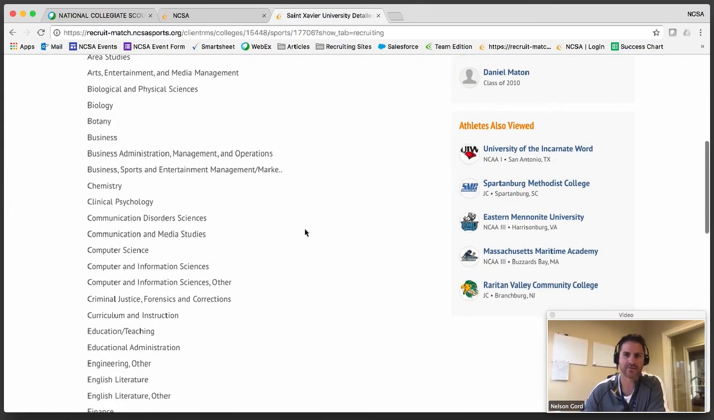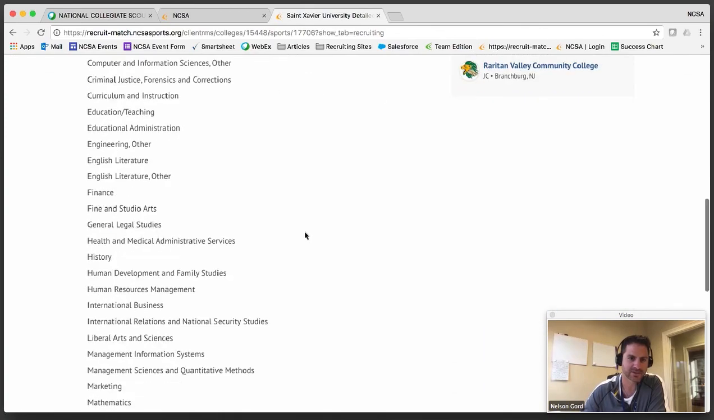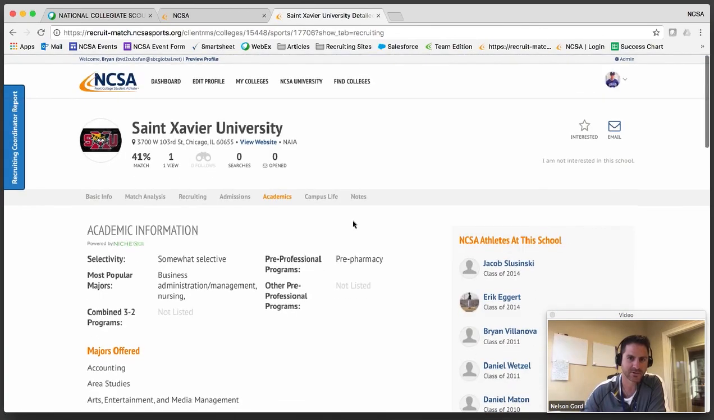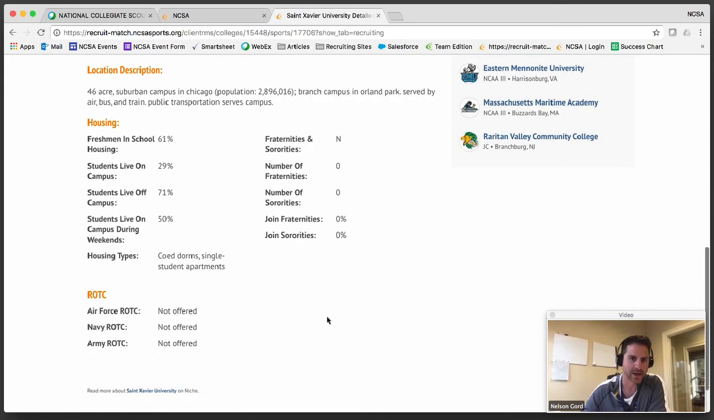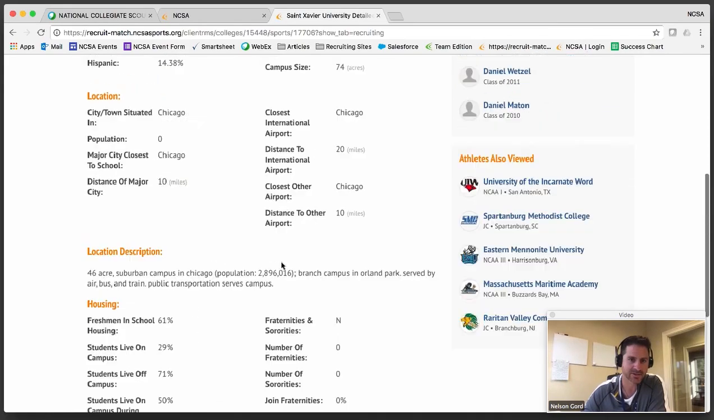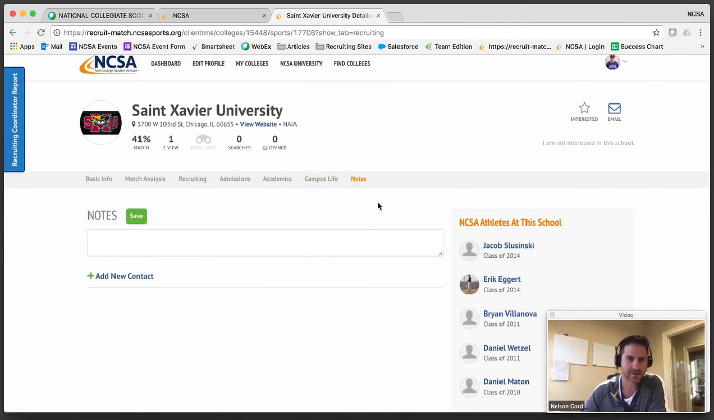Academics is going to list out all the different majors that they offer, and any other information about that school that's going to help make your decision. Campus life is going to give you a breakdown of the demographics at the school, where it's located, and if you're interested in the Greek system, if they have any of that on campus. So it really paints a picture of what campus life looks like. And then this notepad right here, vitally important.